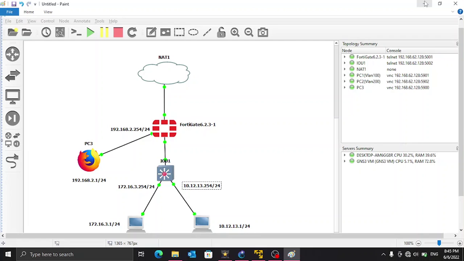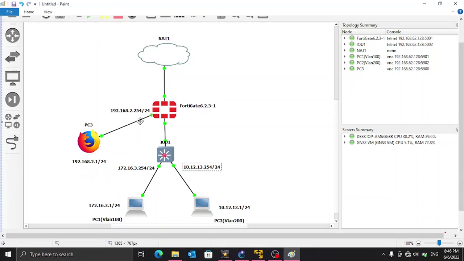Today I am going to show you how to configure VLANs in a Fortigate firewall. Here I am using a Fortigate firewall, a net cloud and two PCs and a web terminal and a layer 3 switch.